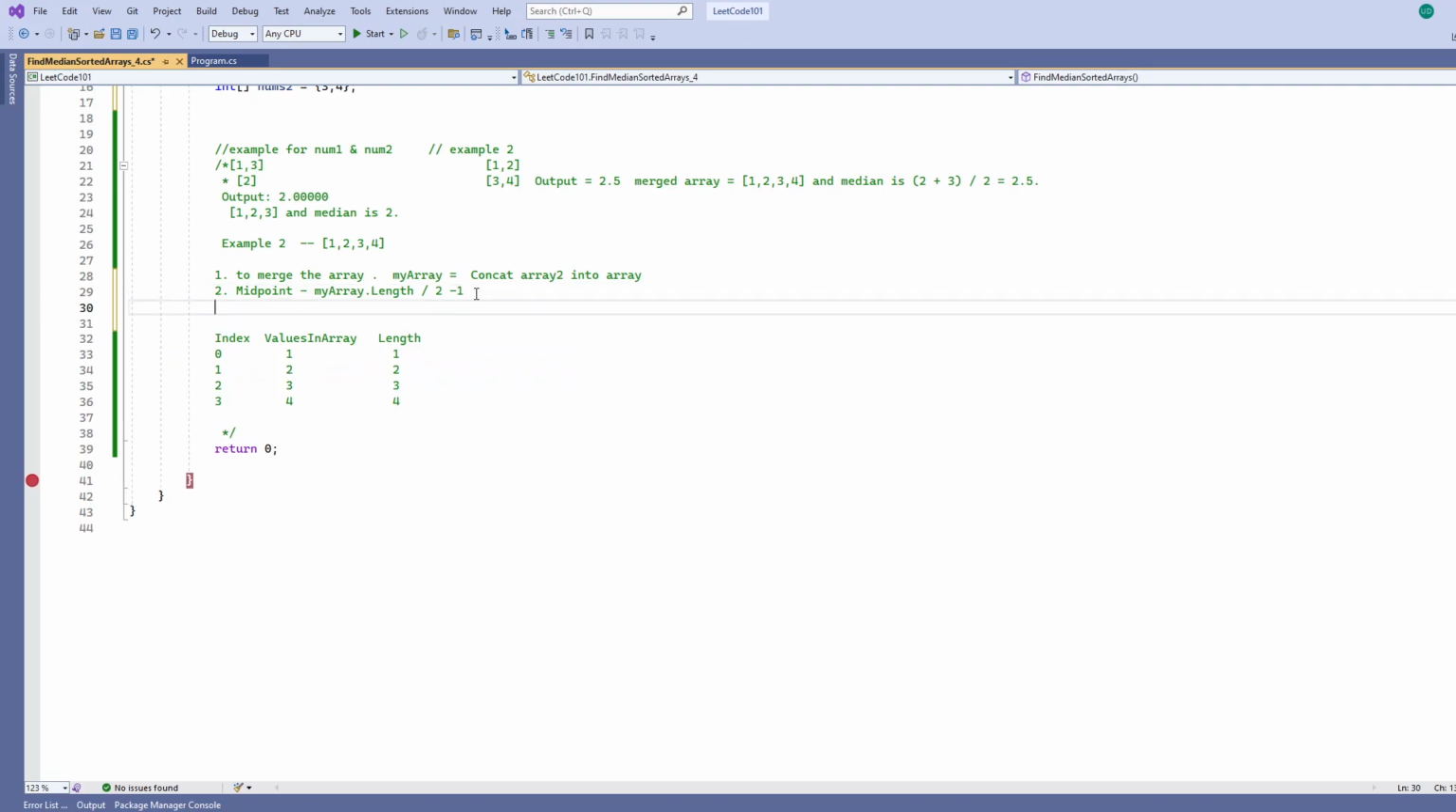And then the third step is we need to check if the array is even or odd. If it is even, what we're going to do is, this is even. For example, the example given to us, example 2, is an even array. When you merge it together, it becomes even. And example 1 is odd when you actually merge it together. So I'll come back to example 2.